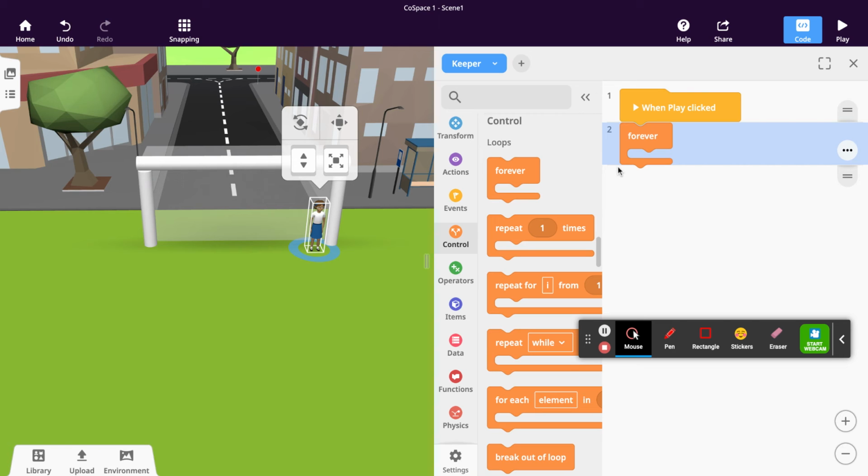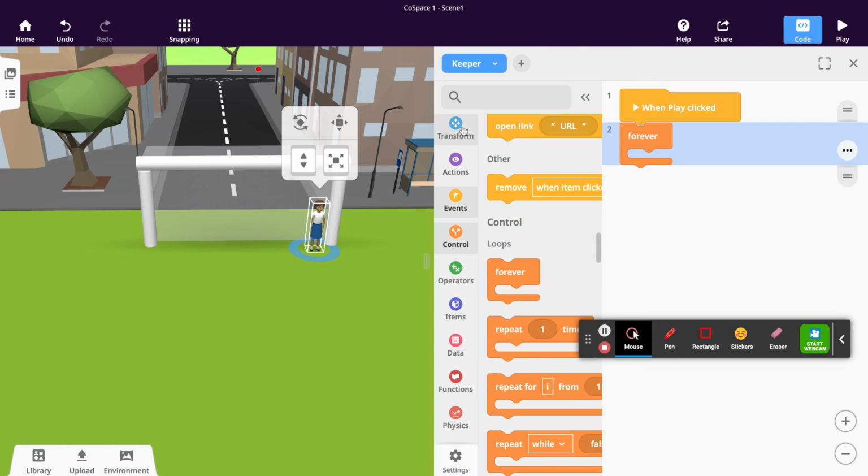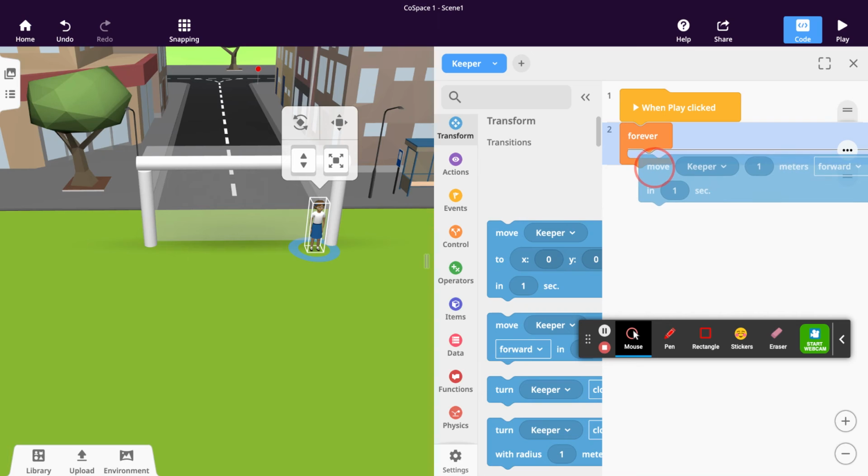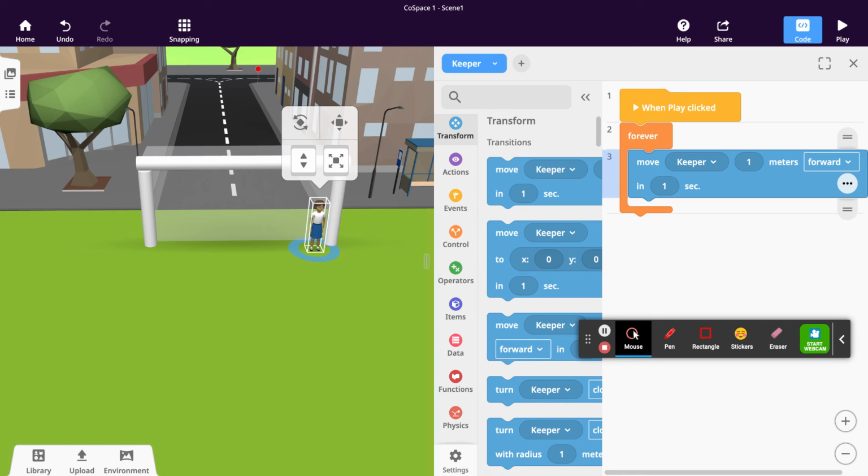The next event we're going to use, or the next block we're going to use, is to actually get the goalkeeper moving. So this is quite easy. We're going to transform, and then you can see the very first block is to move that particular object because we've got him selected. So we click move, drag that in, and put that inside the forever loop.